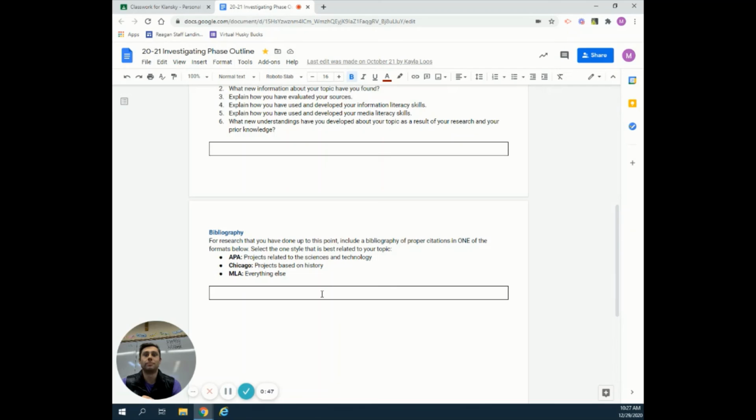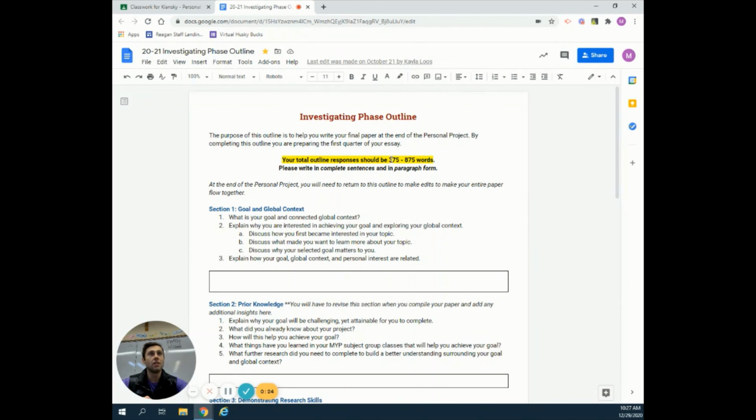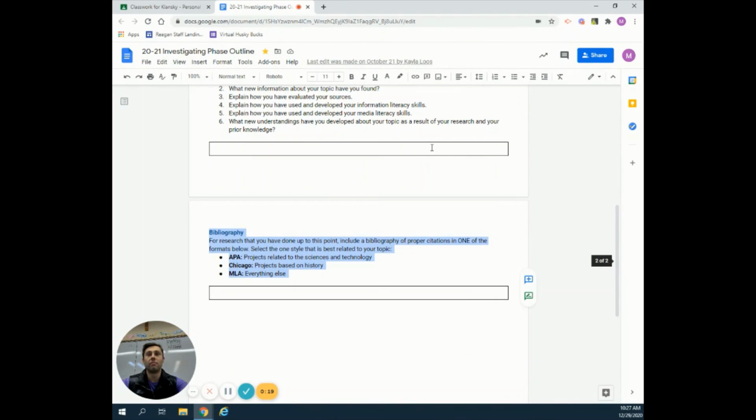But all you need to do for this investigating phase outline is just talk about what research you did, what sources you picked, why you picked them, how you went about it, and then cite those sources. That's all you do for this one. A paragraph about that, and then some citations. Remember, this whole thing should be about 375 to 875 words maximum. So that means 150 to 200 words here would be fantastic.